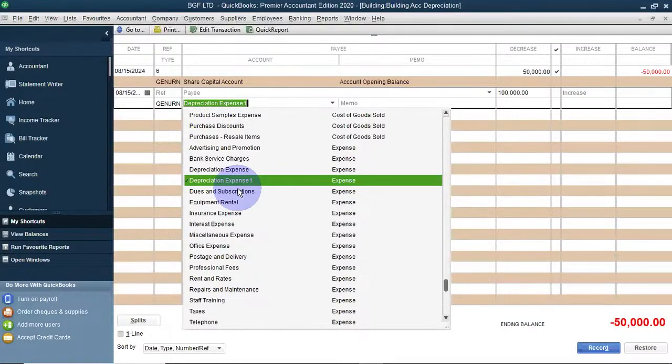So what do you do? You basically debit your depreciation expense account. So you come here, under account, select depreciation expense 1, the new account that we have just created for our depreciation expense. It's a new expense account that we created to help us track our depreciation expense. That is what I've selected here, depreciation expense 1.